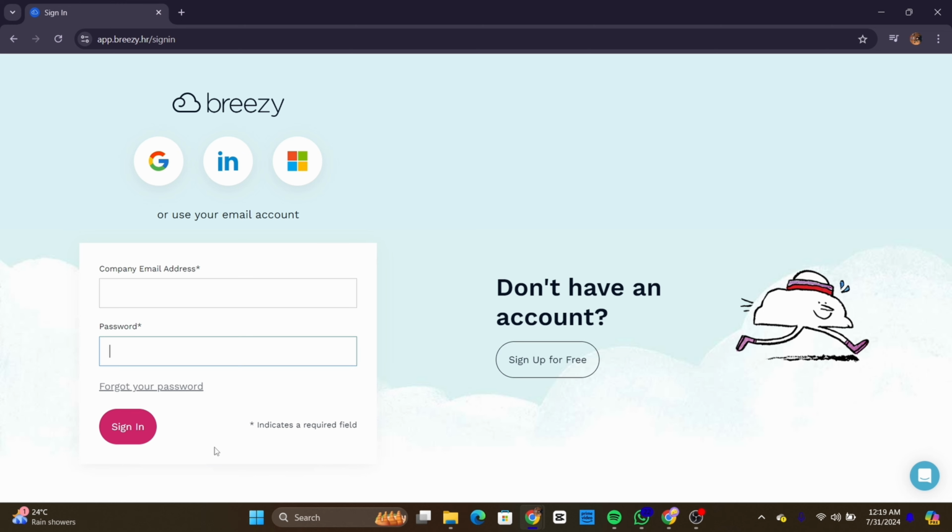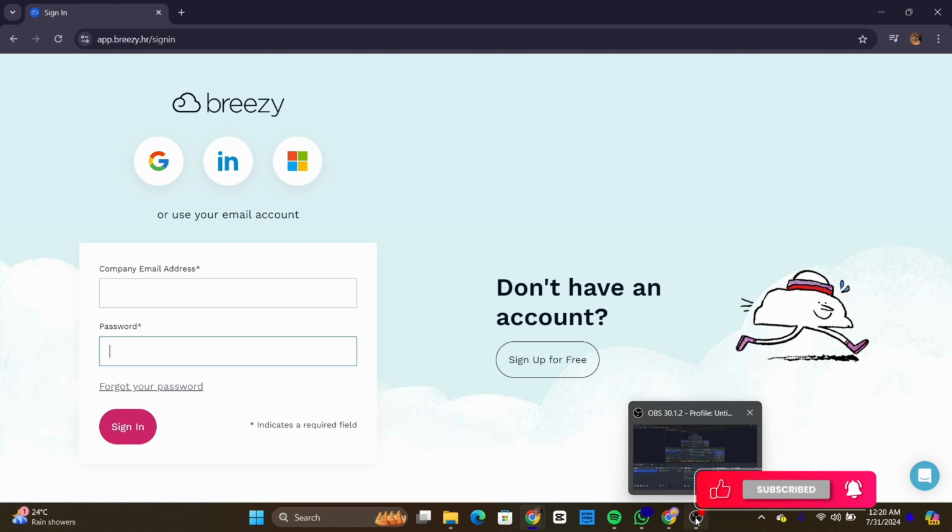After logging in, you will be directed towards the Breezy HR dashboard. Here you can manage job postings, review candidate applications, schedule interviews and collaborate with your team. And that's it. You are now signed in into Breezy HR employee account and ready to work.